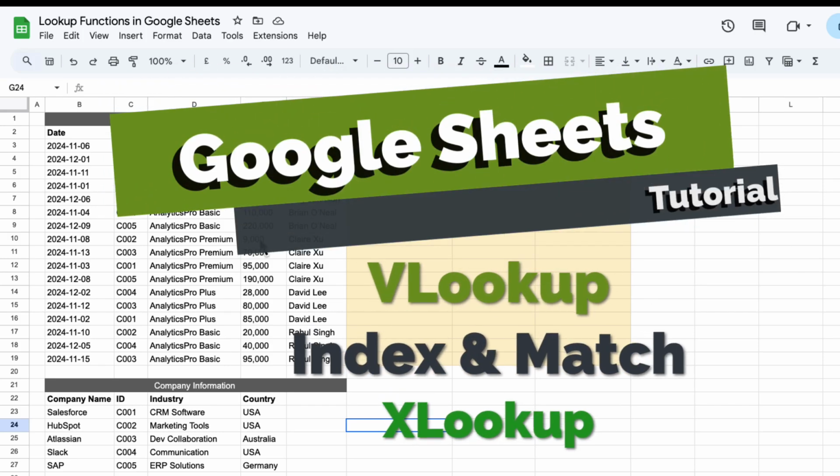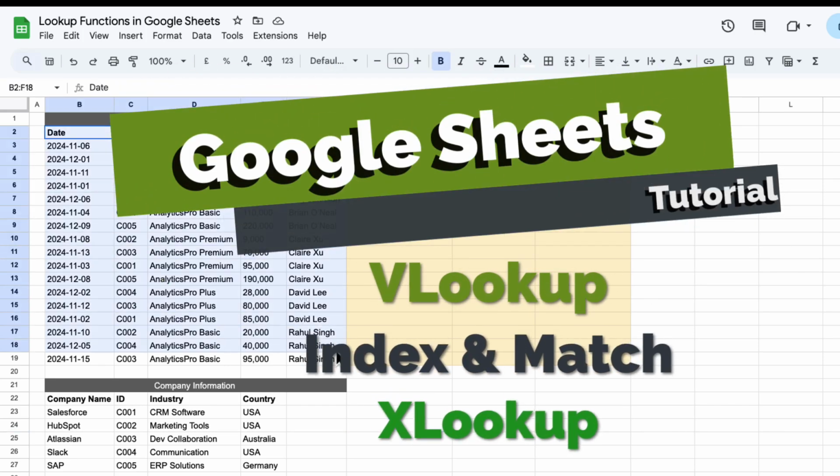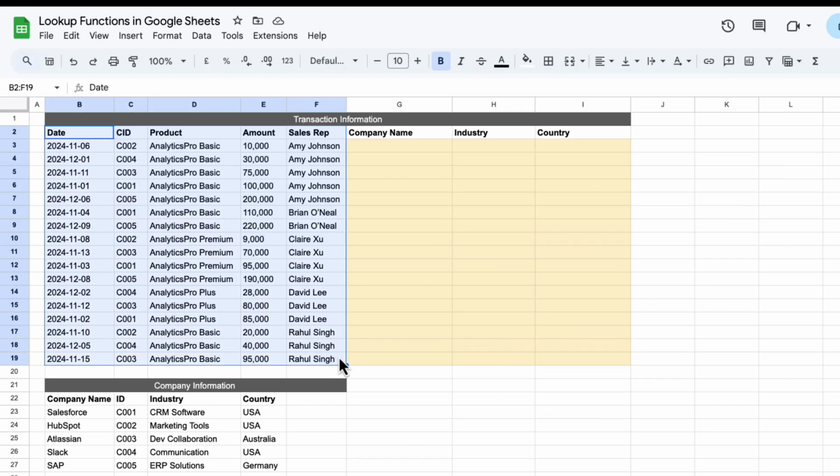In this video, we're going to cover the Google Sheets lookup functions: Xlookup, index match, and Vlookup. Essentially, what we want to do in a lookup is take transaction data and match it to master data, because you don't want to repeat your master data in every row. But what we need is a common field, and in this case, it's the ID. So I'm going to use the ID field to look up company name, industry, and country from the master data.